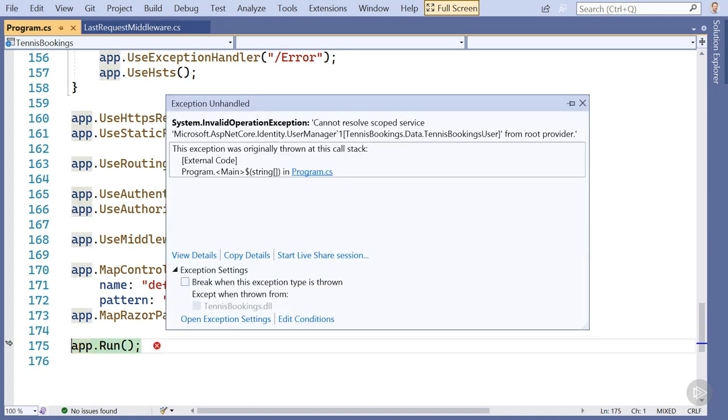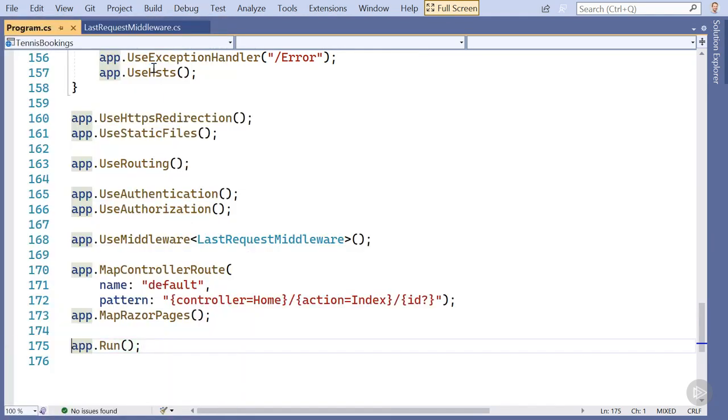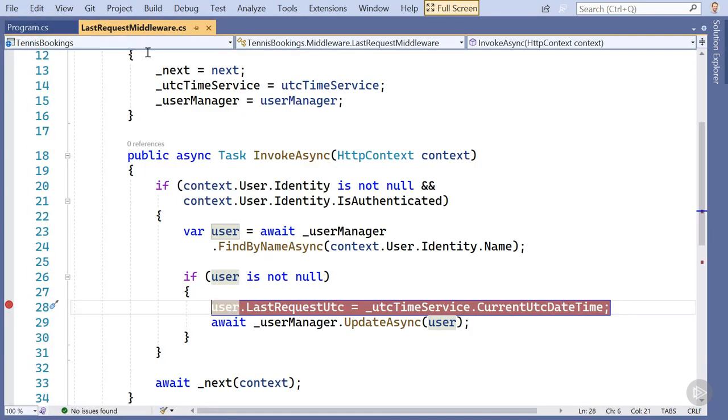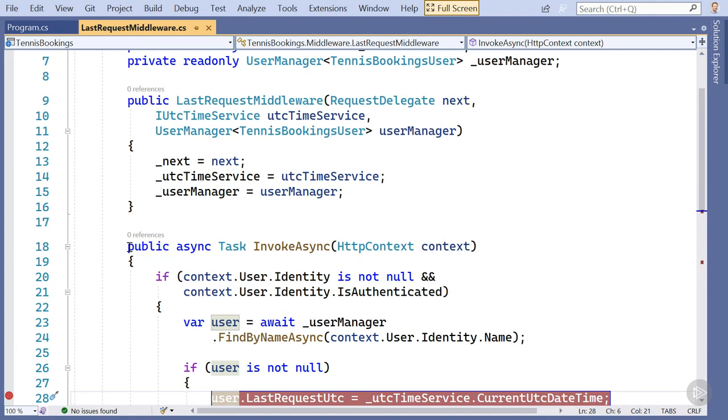Let's run the application and see what happens. An invalid operation exception is thrown almost immediately. Focus on the error message and you'll see that the exception is familiar. When we discussed scope validation in the module called the Microsoft Dependency Injection Container, we saw that such an error suggests that we have incorrectly captured a scoped service inside a singleton. Let's stop debugging and jump back to the code to understand what caused this exception.